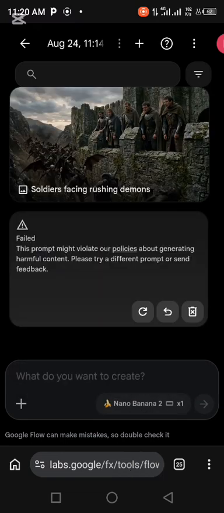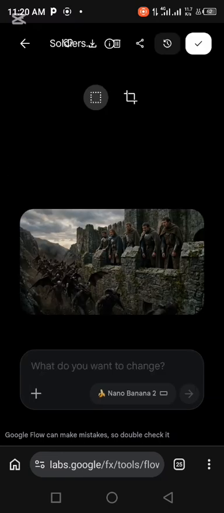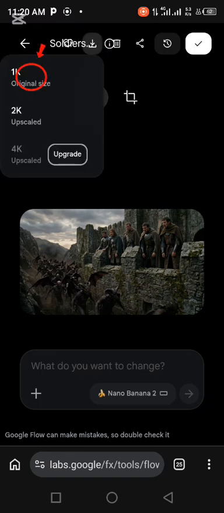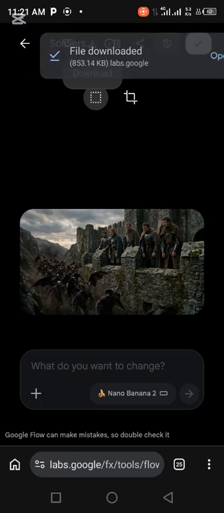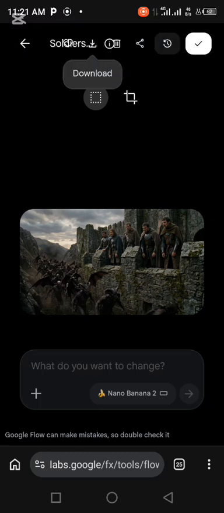Right. So our image is ready. Look at our image. You click on it. Now if you want to download it, you see this download sign there, this arrow pointing down. You click on the arrow to download it. It's going to bring out something here. You click at original size, so it will download. You see, our image has been downloaded.